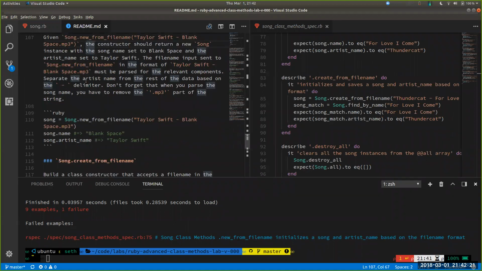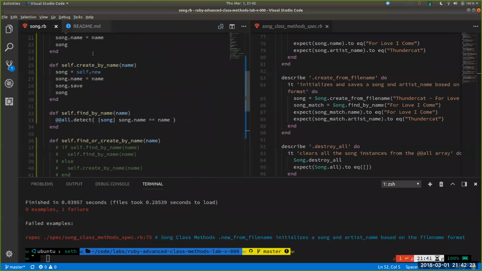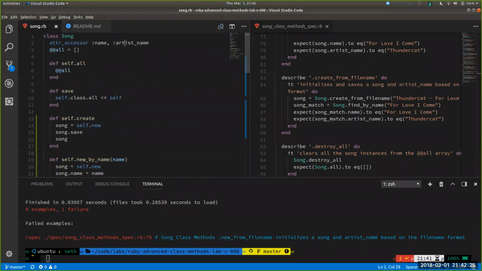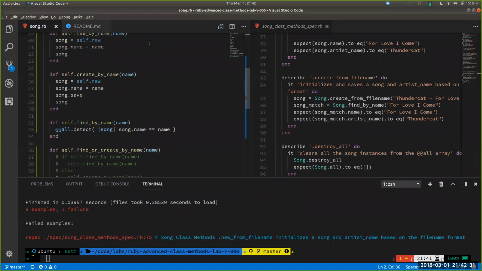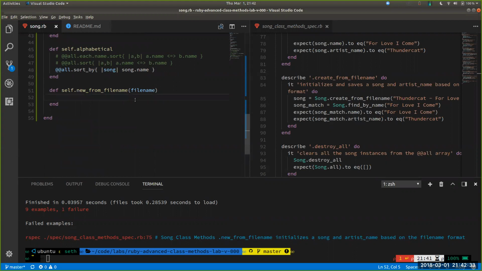Okay. So we do have, as we saw before, a couple accessors. So the artist name is already taken care of for us. So we'll be able to set the name and the artist name without any issues. We just have to go through the parsing here. So thoughts on that and how to approach this problem?